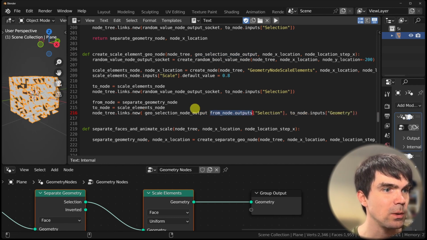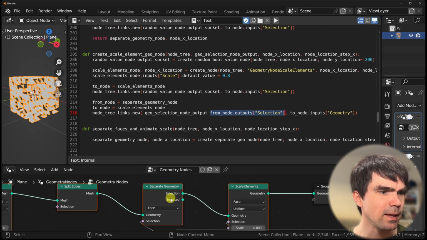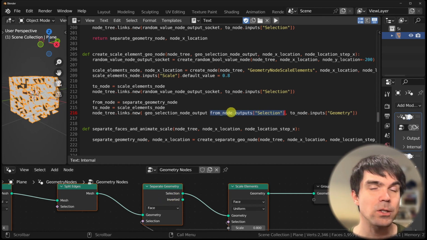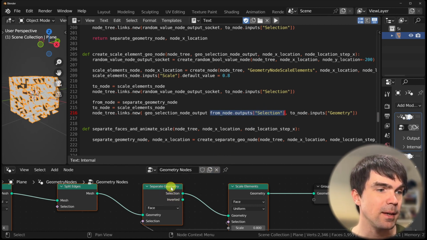And I'm passing in this geo selection node output to replace this right here. So instead of hard coding the selection, you can see that the separate geometry node has the selection and inverted, and to allow us to select between these two sockets, I want to make it more general, and I want to use a variable to represent that.